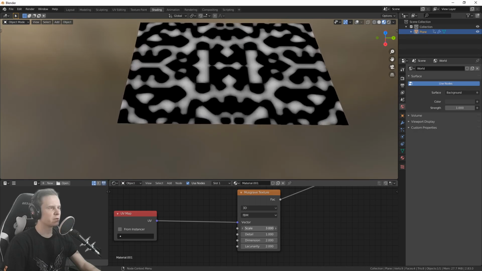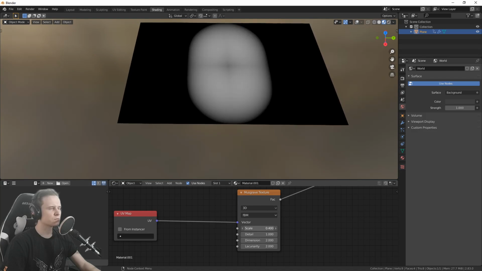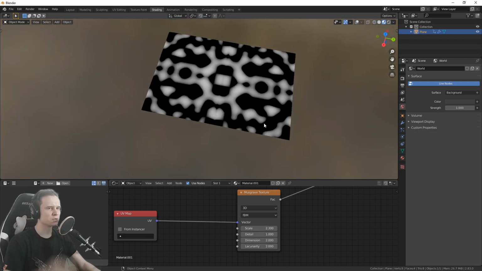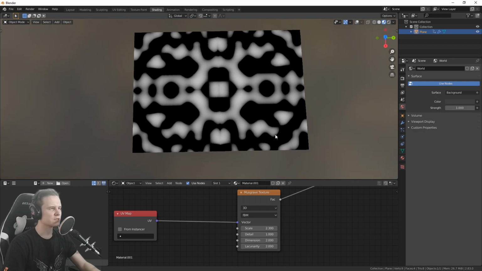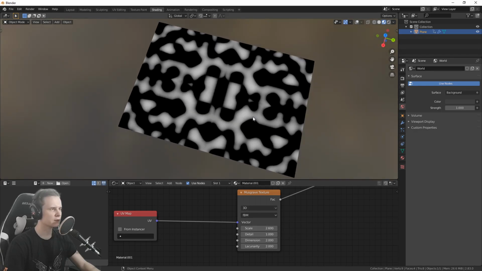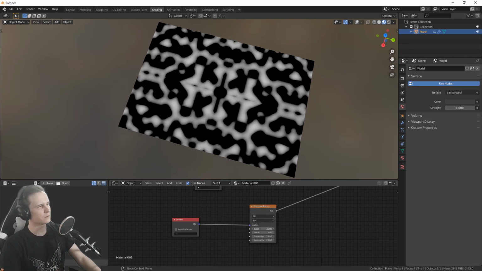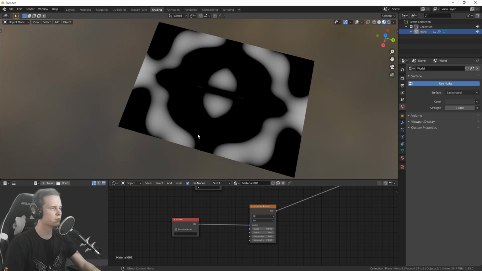So already we can see some sort of Rorschach patterns. What was the name of the psychological tests where you look at the patterns and you're trying to see something in them? Kind of looks like this.